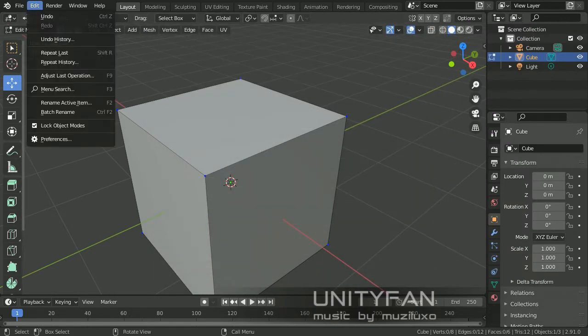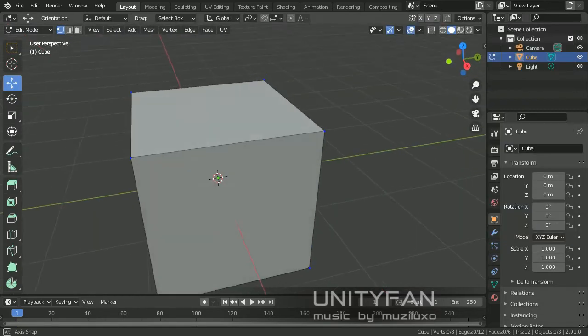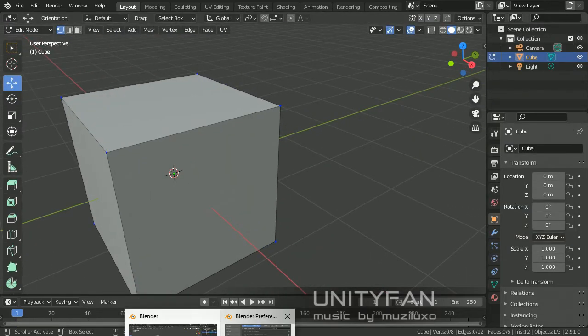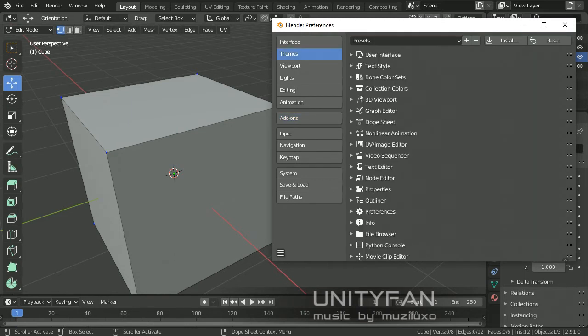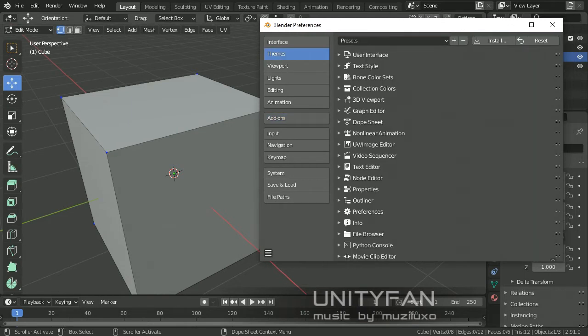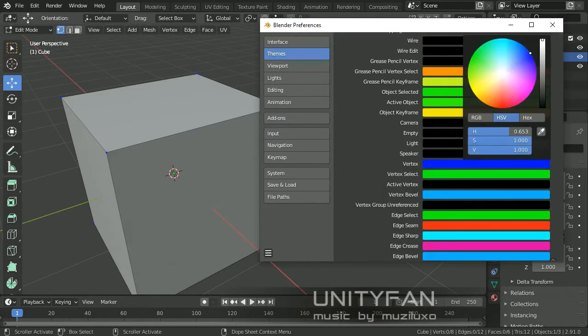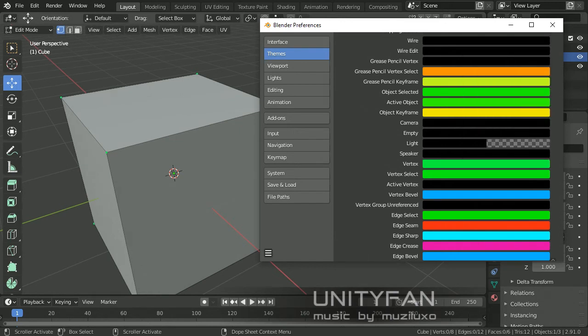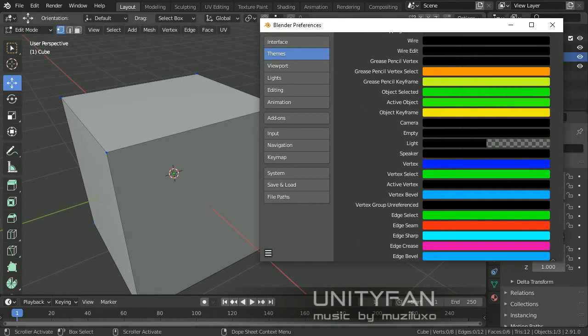First you have to go to Edit, Preferences, and here you have to select Themes and 3D Viewport, and here you can actually change vertices color during editing mode. As you can see, these vertices are kind of small, so probably not that visible.